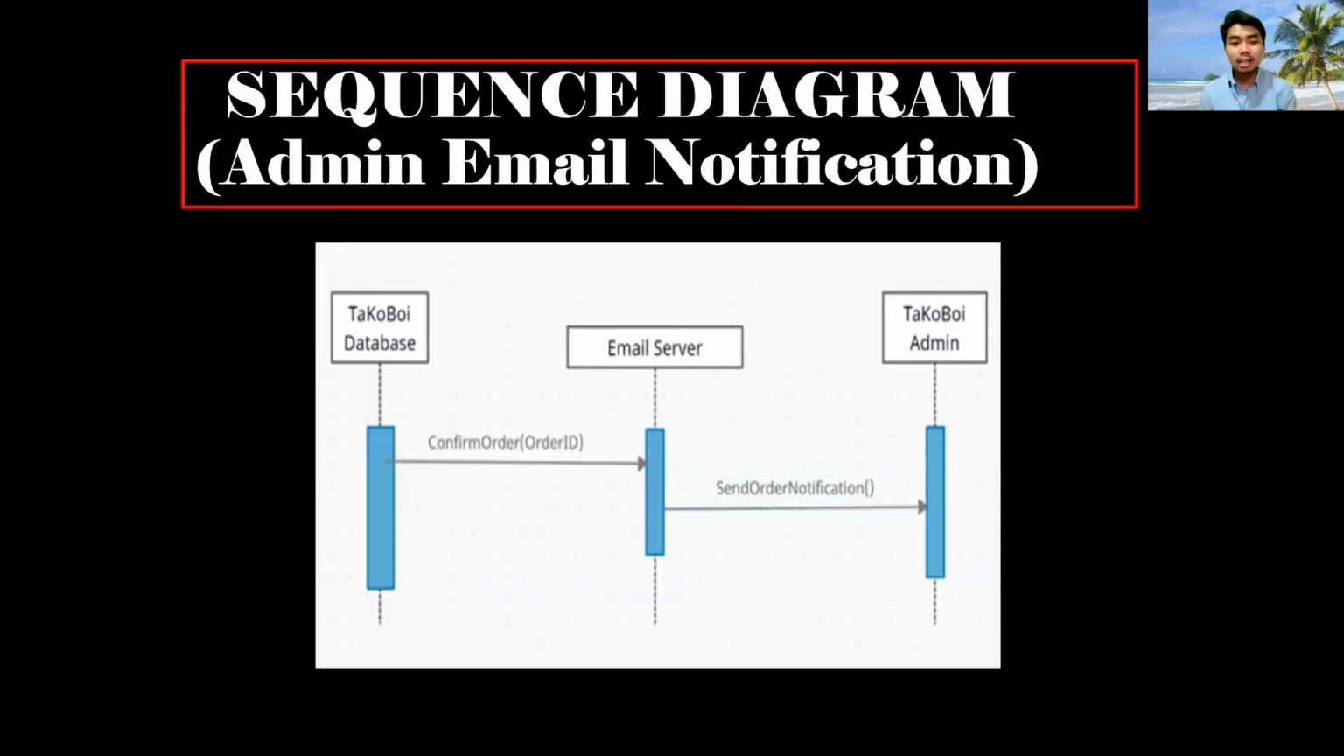Our third sequence diagram is the admin email notification. So the Takoboi database will confirm the order, where it will show the order ID to the email server, and then the email server will send the notification to the Takoboi admin, and then the Takoboi admin will get the order ID from the Takoboi database.